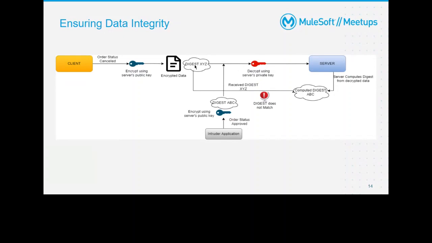Now let's say in between an intruder application came, right? And he sent, as usual, order status approved. And he also calculated the digest or the hash, right? Like ABC, and he sent it over the network. Now the server receives this data, and he decrypts it using its private key, and sees that the message is order status cancelled.